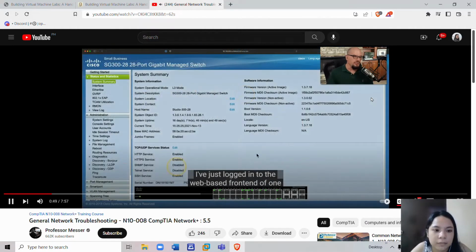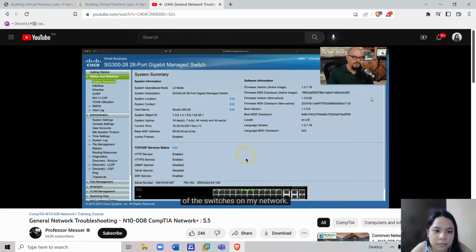I've just logged into the web-based front end of one of the switches on my network. There is also a command line with SSH that I could use to view the configuration and make changes. I thought it would be easy to see all of this in the web-based front end. You can see the system summary tells me exactly how this device has been configured. It's in a layer 3 mode because this switch acts as both a switch and a router.